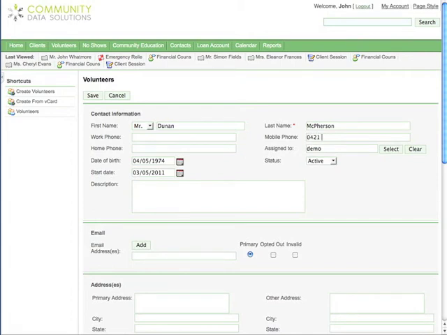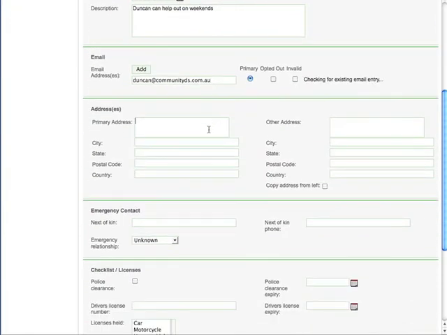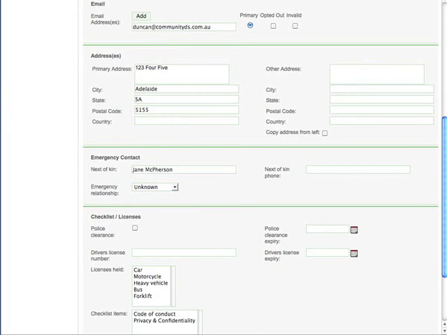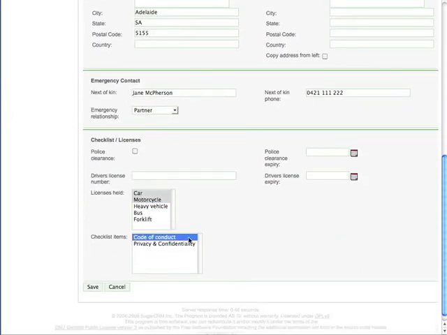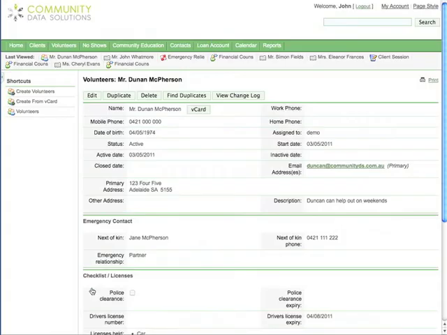The database records all key details about Duncan, including address details, next of kin information, and email contacts. The database maintains an ongoing checklist of key training and clearances required to work as a volunteer within your organisation. By clicking Save, Duncan's information is now visible to users of the database with appropriate permission across all offices within your organisation. Let us now generate a volunteers report.